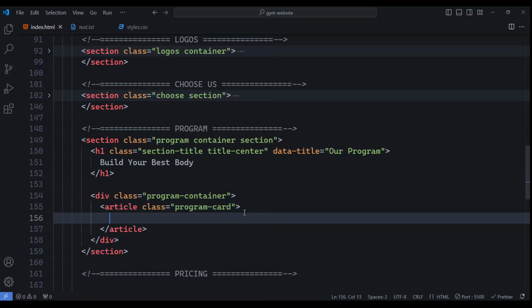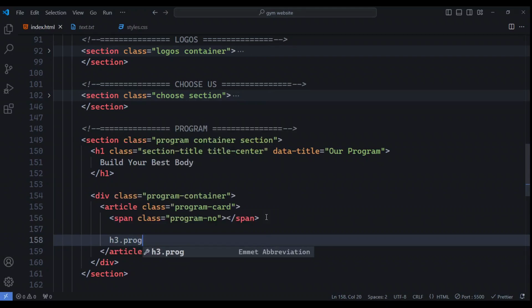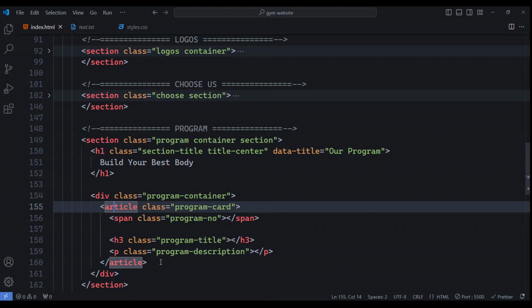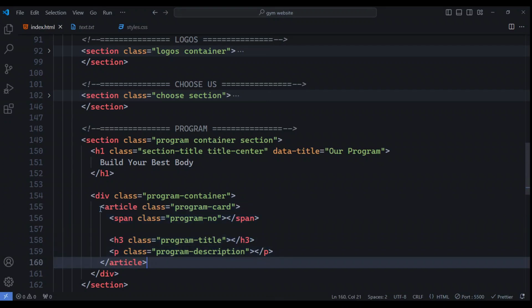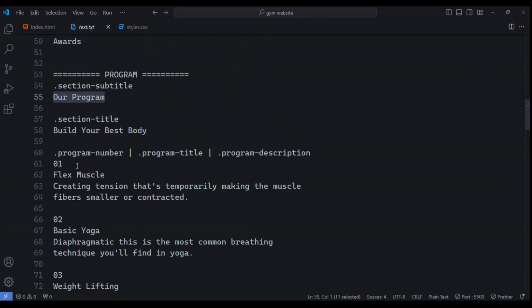Inside the program card, first add a span tag with the class program number. Next, add a H3 tag with the class program title. Then create a P tag with the class program description. Now copy the program card and paste it 2 times. Now let's add the data for each card.